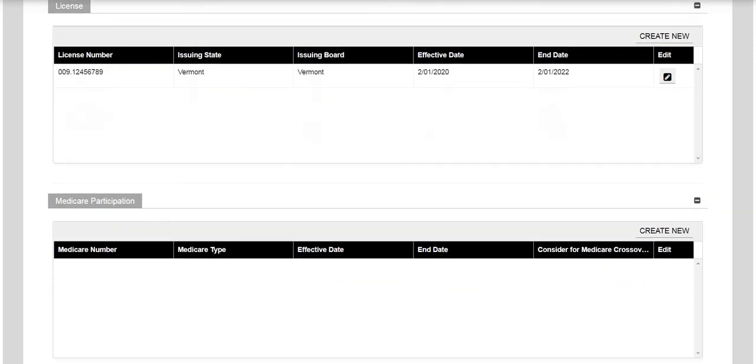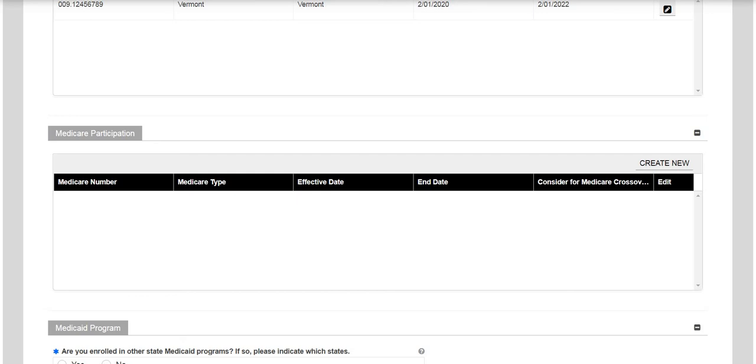Under the license will be Medicare participation. Now remember back to the general information tab at the very beginning, there was a question asking if we were Medicare enrolled. And at that time, I noted that it didn't let me put in any information there, but later on in the application, it was going to ask me for that Medicare information. This is where we're going to put in that Medicare information for our Medicare participation.